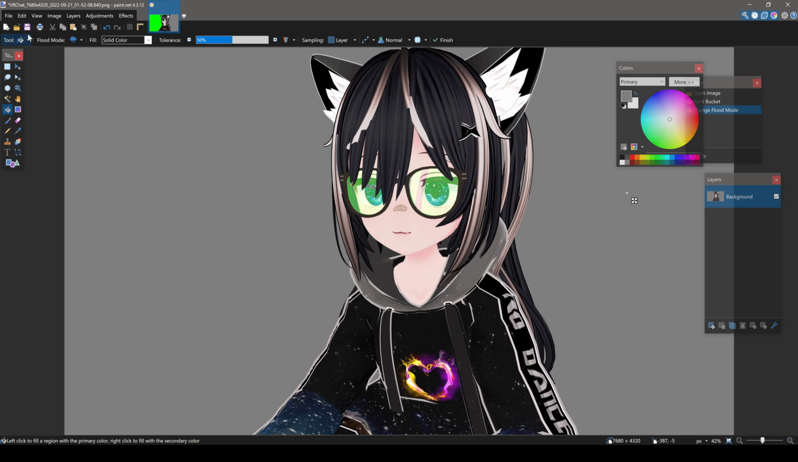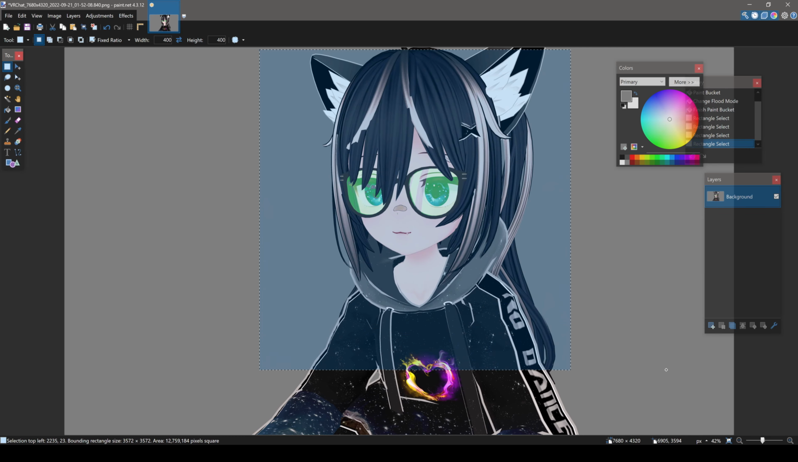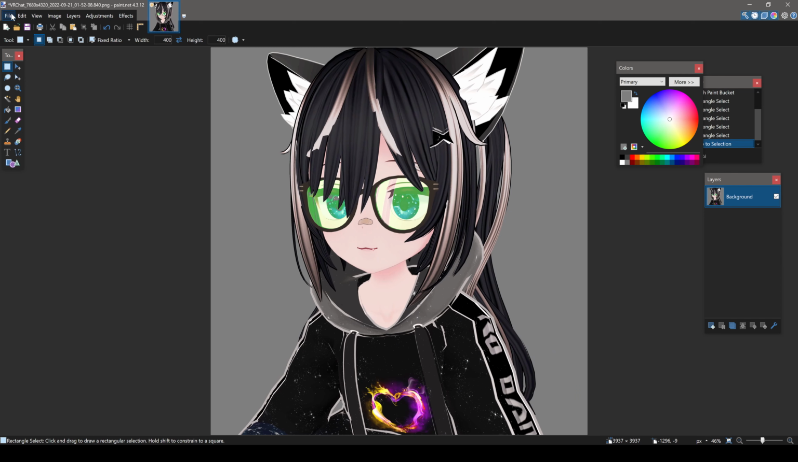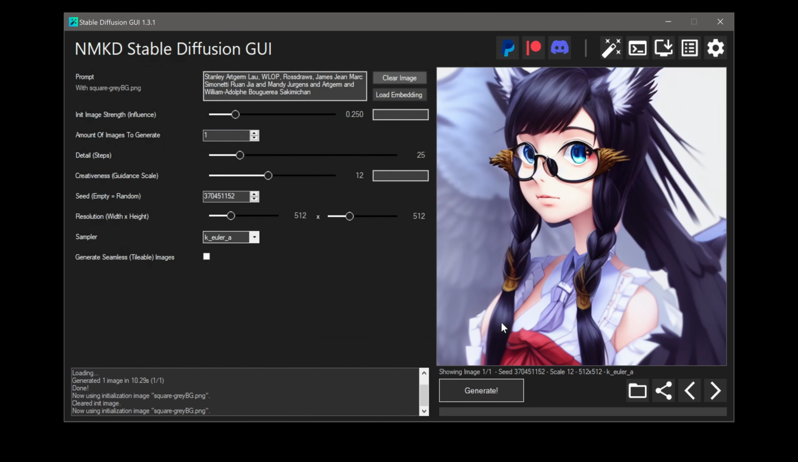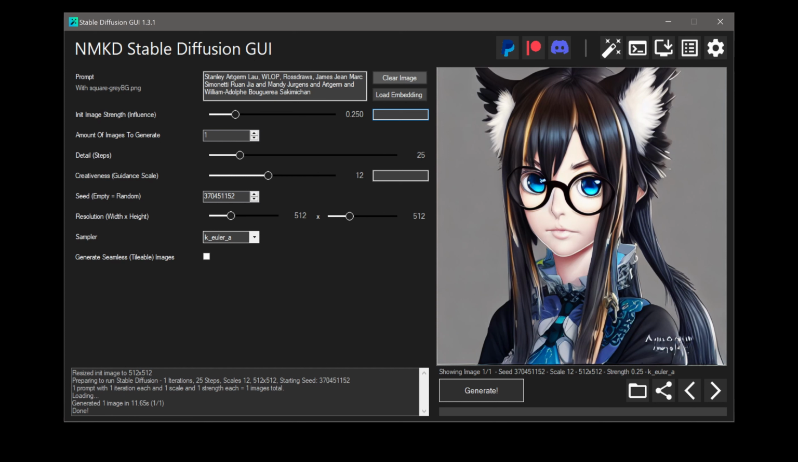To make the images look like my avatar, I've taken a photo from VRChat and set the background to a 50% grey. I'll crop this to be a square, click Load Image. The image strength slider determines how much the generated image will look like my avatar.